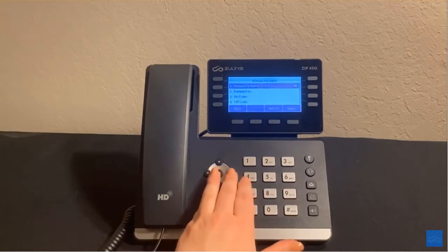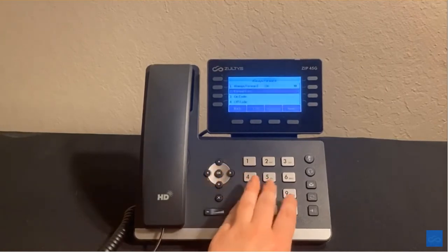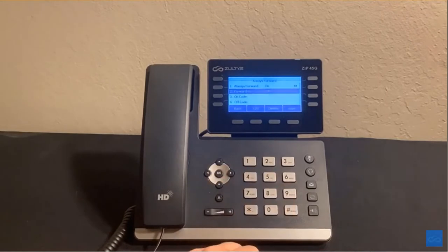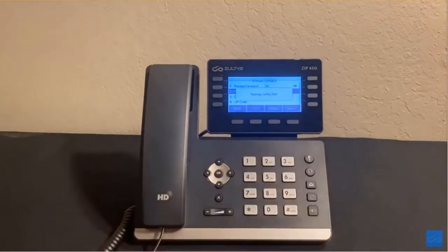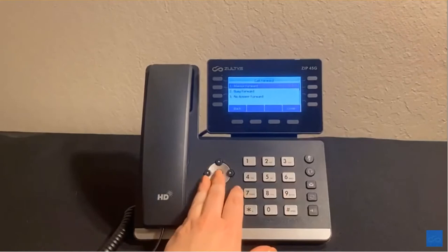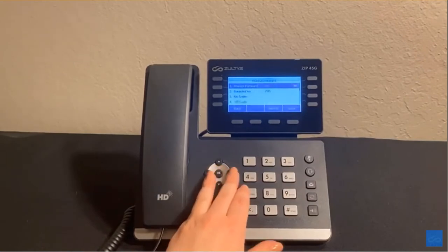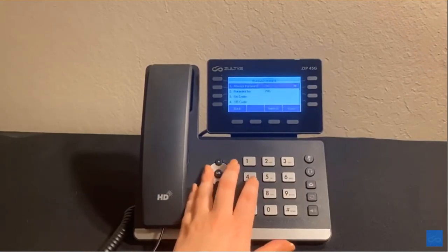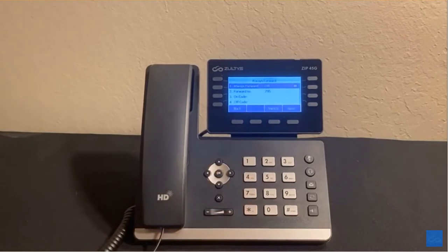I'll switch this line to on, and on the second line, enter the extension of the department. Then press the Save soft key to initiate call forwarding. When I get back from my vacation, all I need to do is go back to this menu and set the first line on this menu to off to disable forwarding.